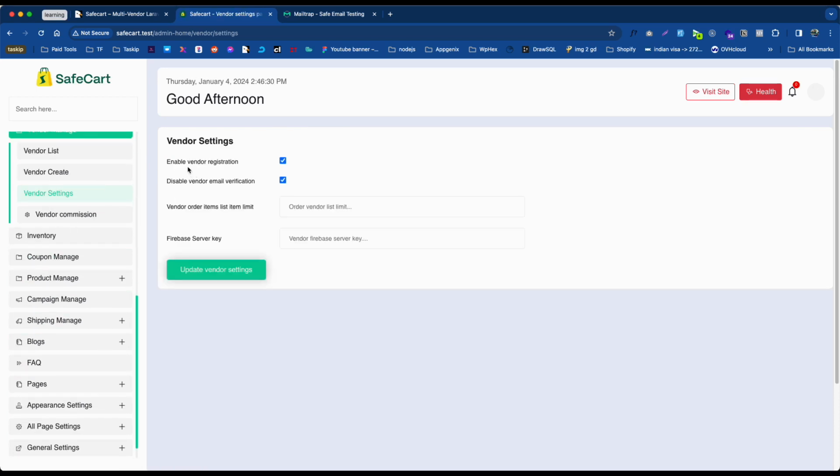From here you can enable or disable vendor registration, and you can enable or disable vendor email verification. Also you can set the order item limit per item. You can set a limit for the vendor, how much order he can get from the client. You can set the Firebase server key, which is actually push notification support for the vendor mobile app.